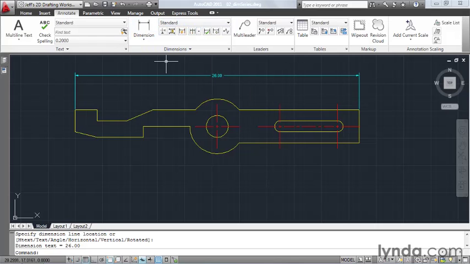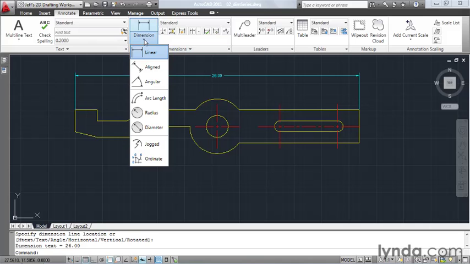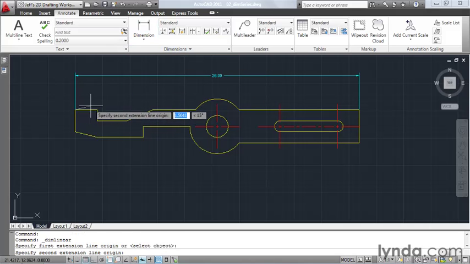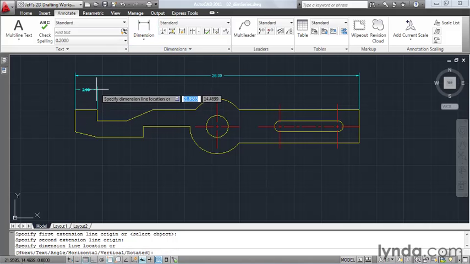Here's the trick. I have to create the first dimension manually. So I'm going to create a linear dimension. Notice we have the same flyout here as we have on the Home tab.